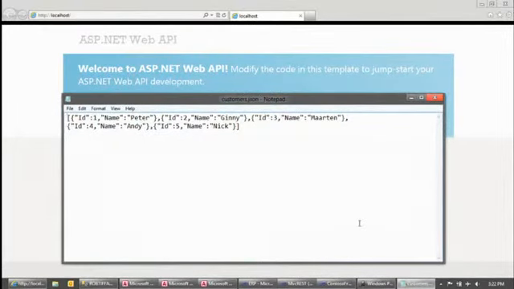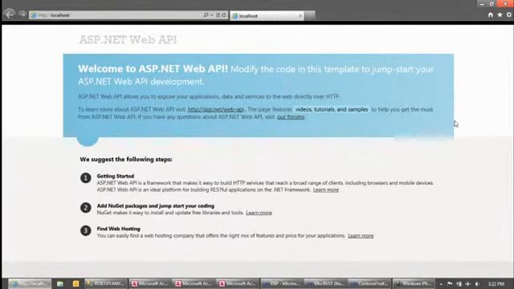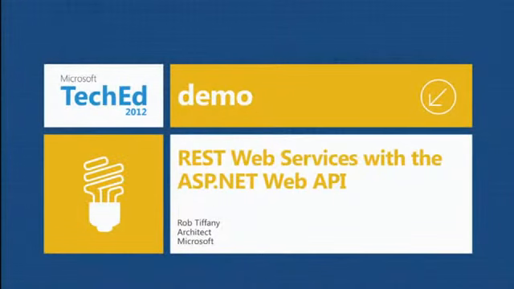So I open it up, and there's the JSON representation of Peter, Jenny, Martin, Andy, and Nick, and their ID numbers. Simple example, but if you saw the XML representation, you'd know it would be a lot bigger and take more bytes. So this is real simple, and it's really easy to work with. So I'm just going to keep this running here, and let's jump back.